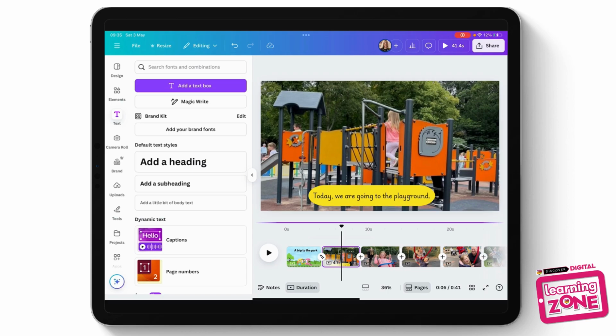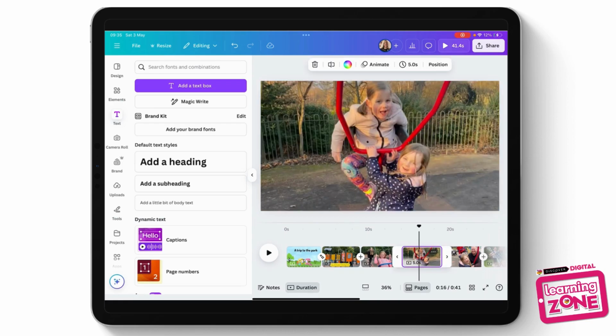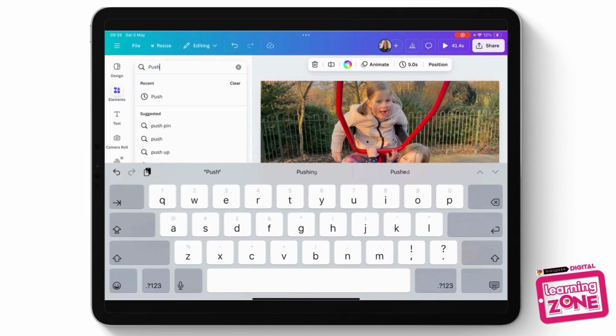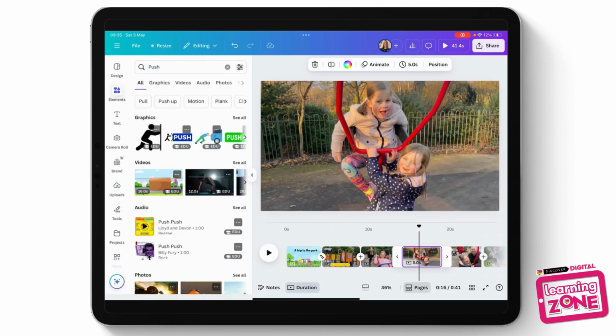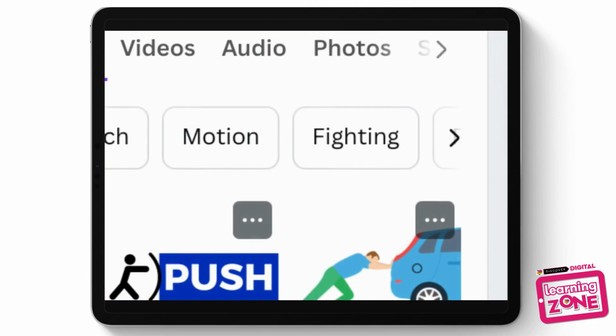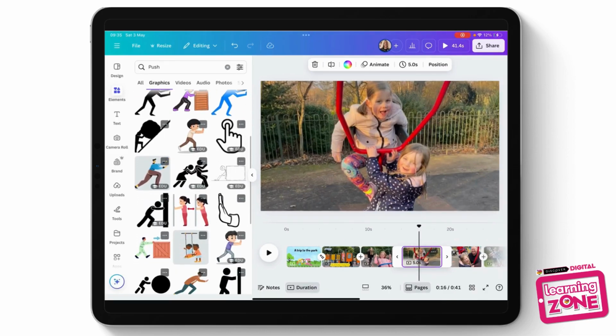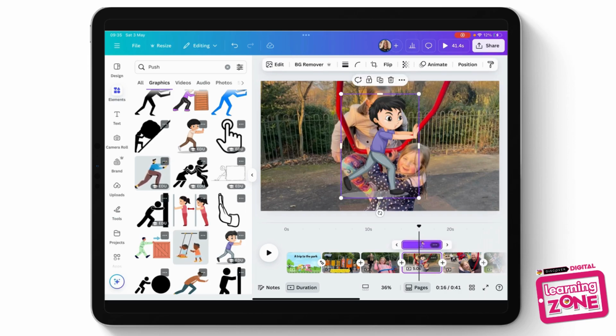Now, what you can also do in the Elements tab is look at adding on some kind of graphics to help you. So, for example, this picture, we might want to say we don't want to push anybody off and give that no part to it. So let's go to Elements and type in the word push. And let's see, so we've got all of these different things. I'm just going to tap on where it says see all beside the graphics part, and it will give me these different pictures that I can use. So I'll just tap on this one here for the minute.